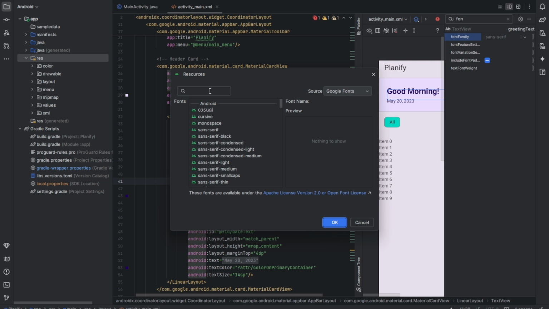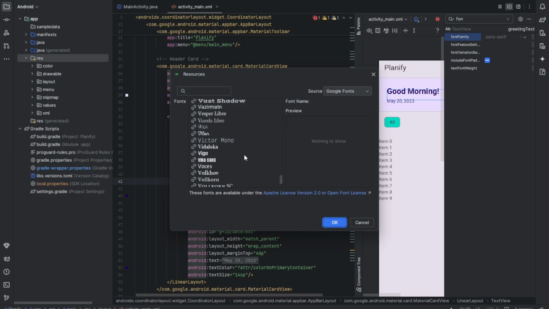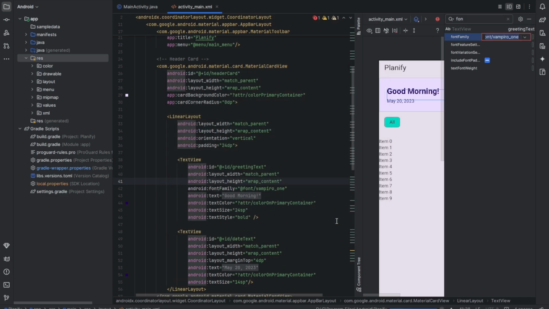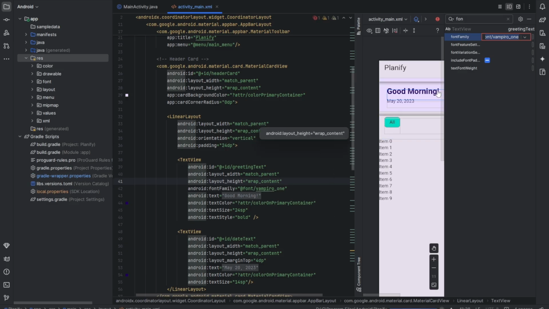So all Google fonts are available from here. See all of this, they are Google fonts. So you can even add something like, let's scroll, and the first one that catches my eye, Vampire One. Vampire One.